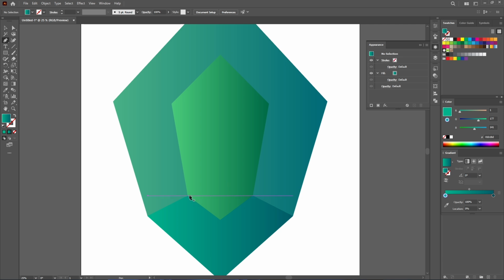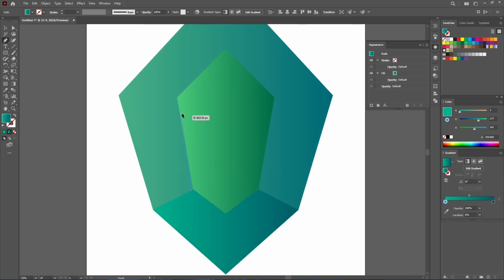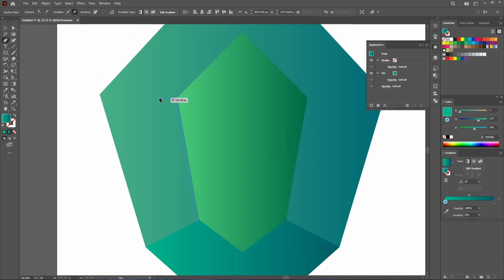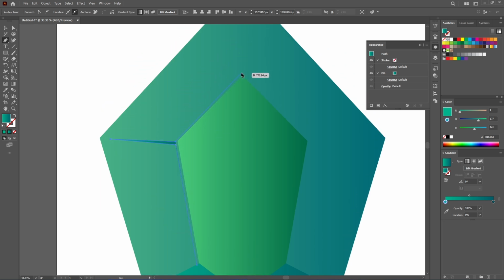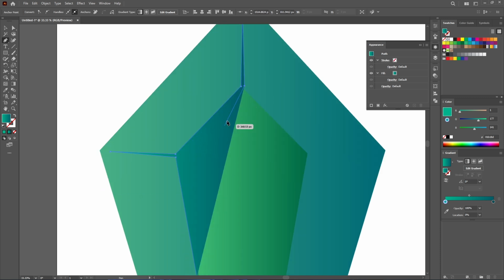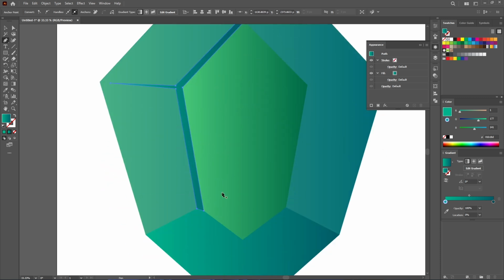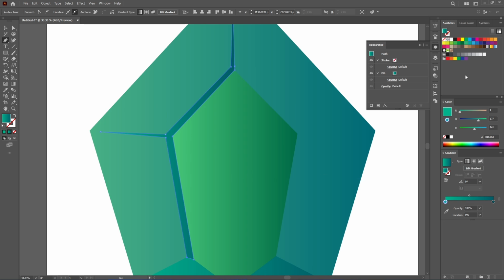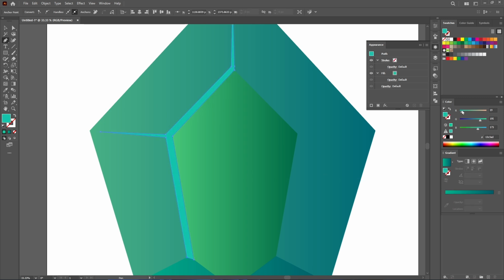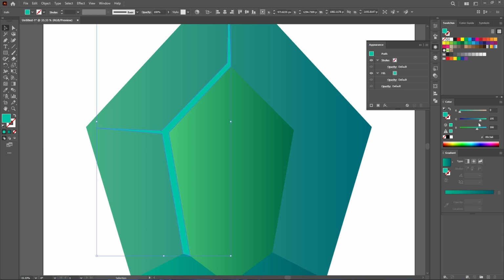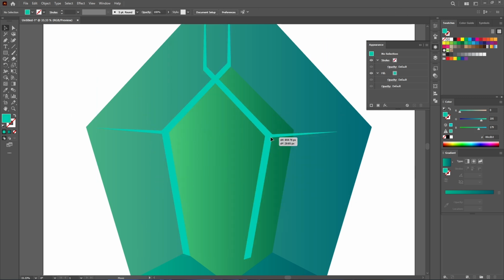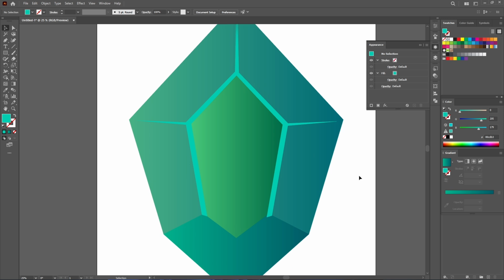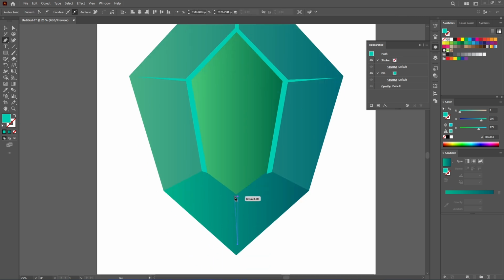Now I am drawing the highlight of the crystal. Draw highlights over the pairs of the shapes. And select a bright color. Draw more highlights as you like.